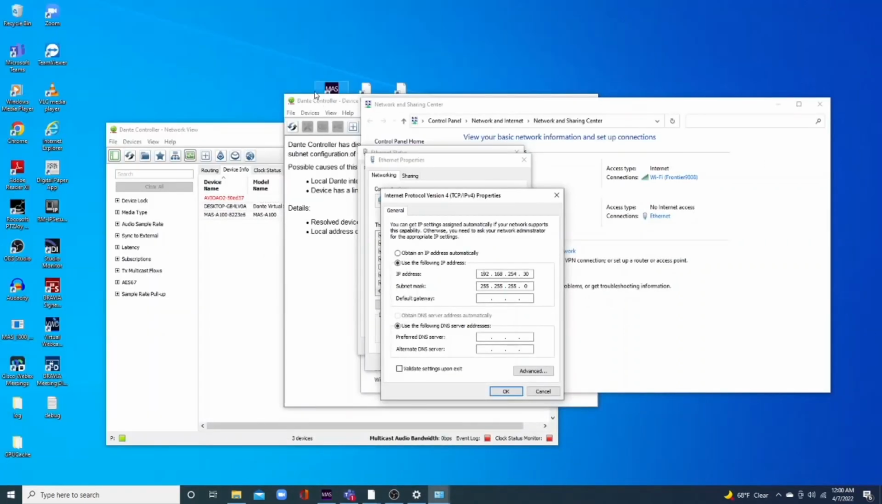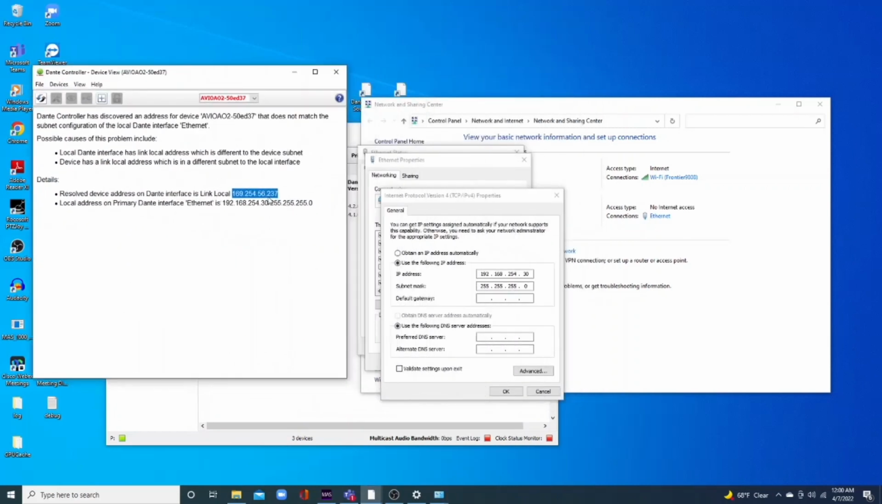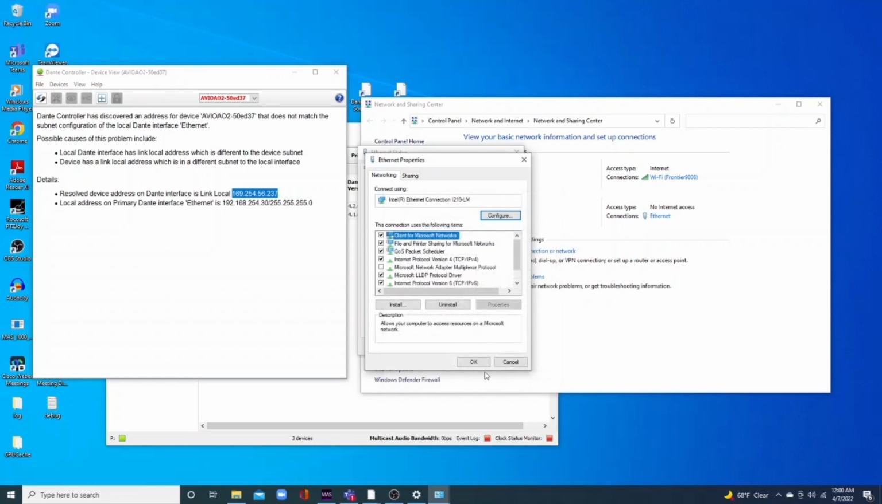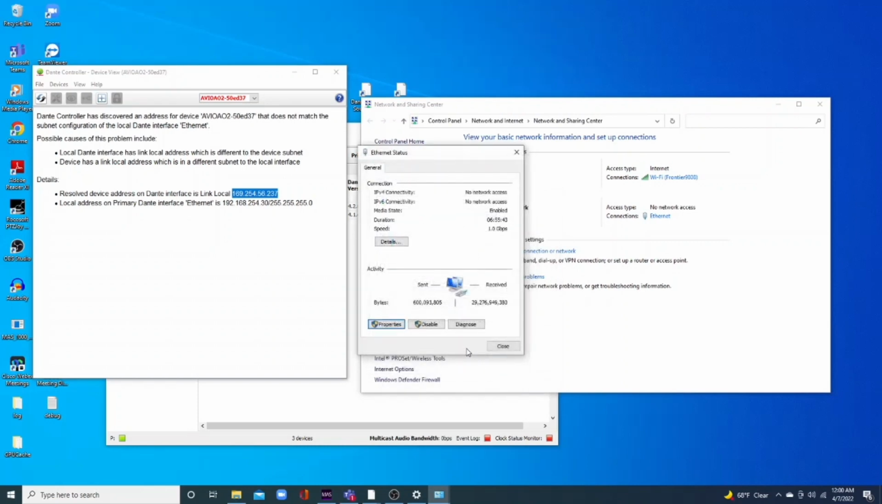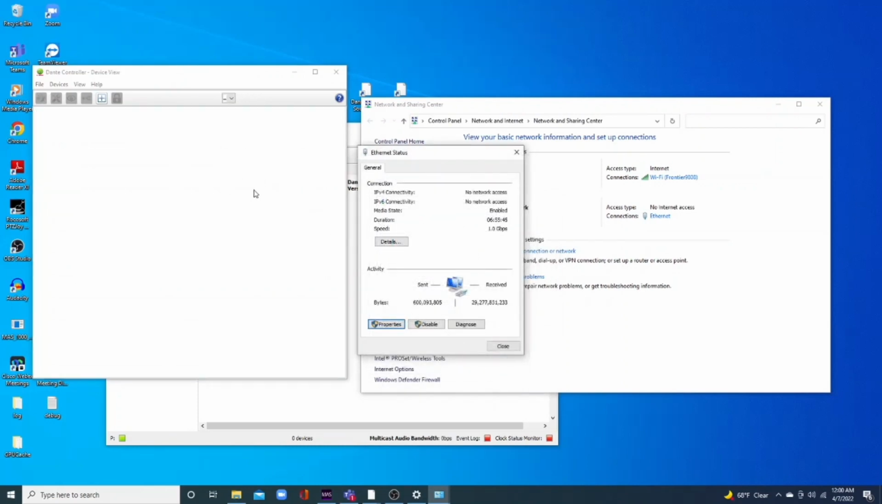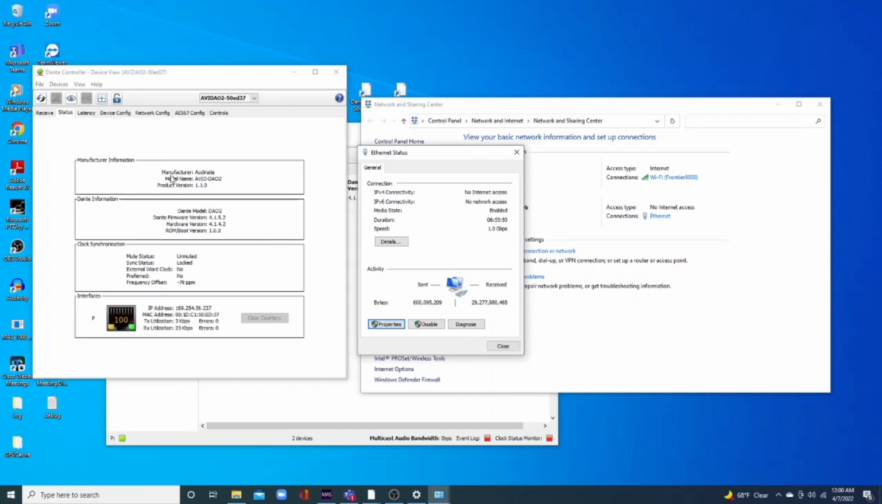I'm going to go back to my Dante controller because I don't remember the IP address, just to confirm here. It is a 169 address. I'm basically going to copy it over onto my current settings. Of course, not using the same exact IP address, just something similar on that same subnet to avoid any IP conflict. Once the change is implemented, you'll see on the left-hand side, the Dante controller can easily recognize the change and now the device is accessible.